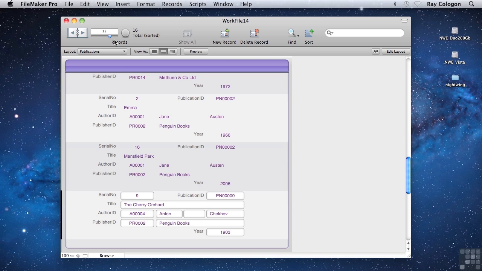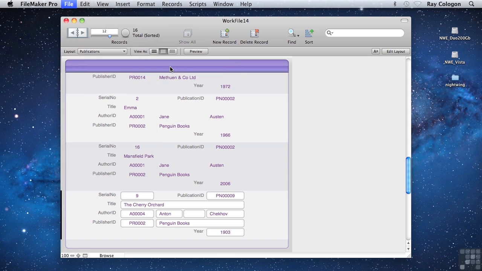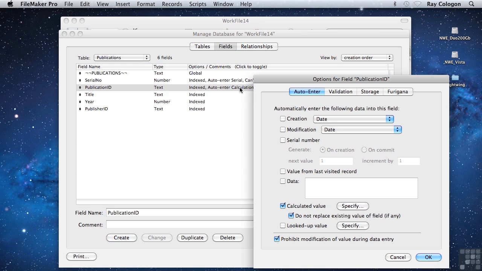First of all, here in the Publications layout, I'll go into Manage Database. And on the Fields tab, you can see the serial number and publication ID fields, which indicate in the Options and Comments area that they have an auto-enter option enabled. When I double-click, say, on the Publication ID field, the Auto-Enter tab of the Options for Field dialog shows a whole range of auto-entry options.